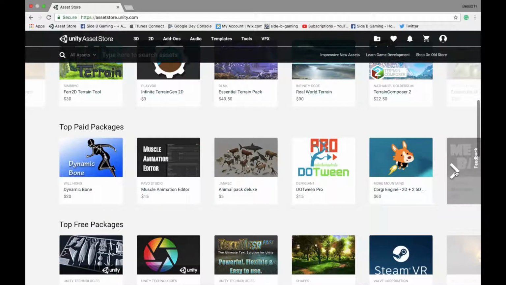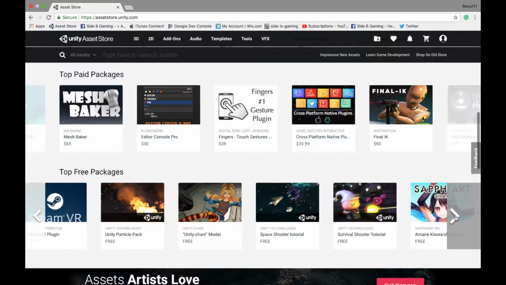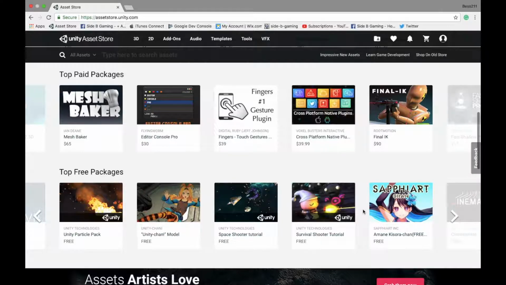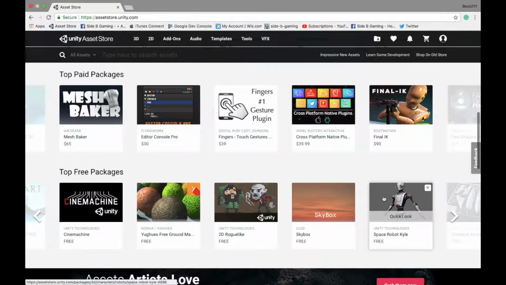But then more importantly as well, a lot of these are free, as you guys can see, but they can also inspire you. You'll see a lot of cool art. You'll see a lot of cool assets and think to yourself, wow, maybe I should incorporate that into my game, or maybe change the direction of my game.